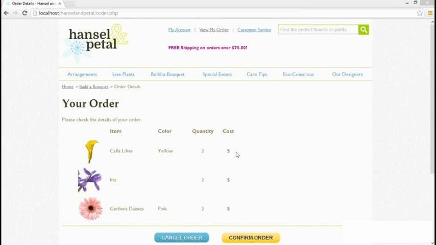Among its many talents, PHP is capable of handling calculations from simple arithmetic to much more complex mathematics. The order confirmation page in the Hansel and Petal site needs just some basic multiplication and addition. What we need to do is to add the cost here and then to add a total at the end, and add a shipping charge if the total comes to less than $75. So let's get to work in the order page.